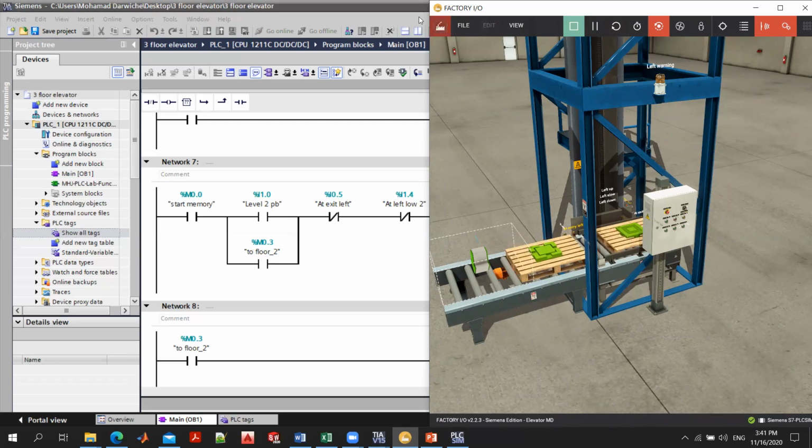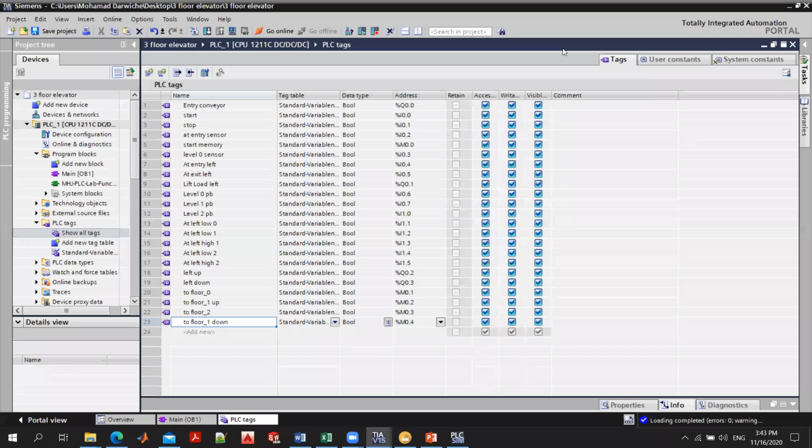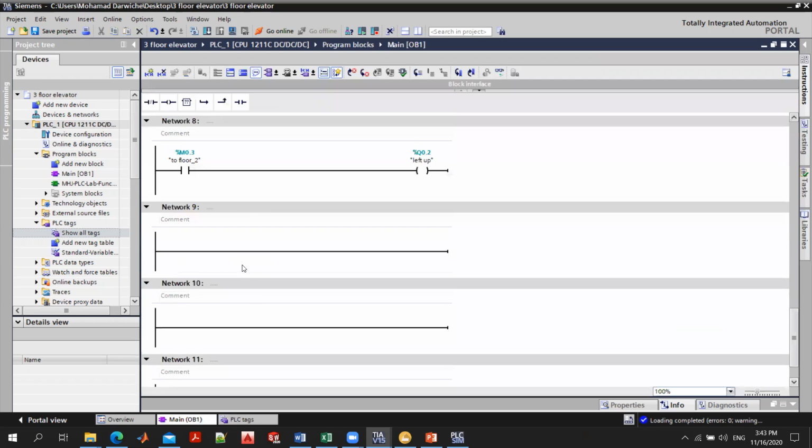Okay, and now we will talk about the second floor, or in this case, floor level 1. Before starting floor 1 up and down, please go to PLC tags, show all tags. At this level, at 21, we only had floor 1. I changed it to floor 1 up, modified lift up to be floor 1 down, and deleted the final one.